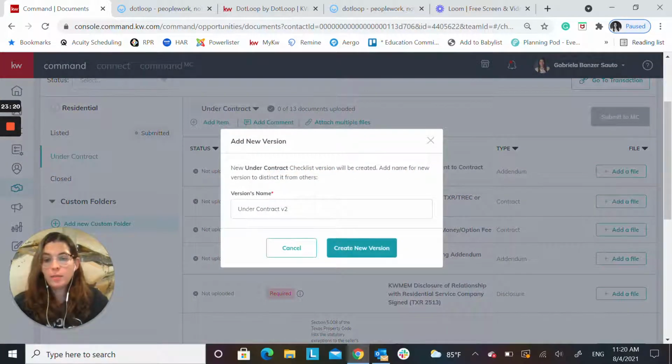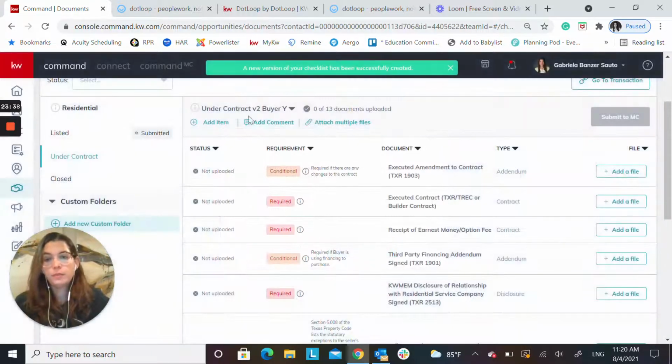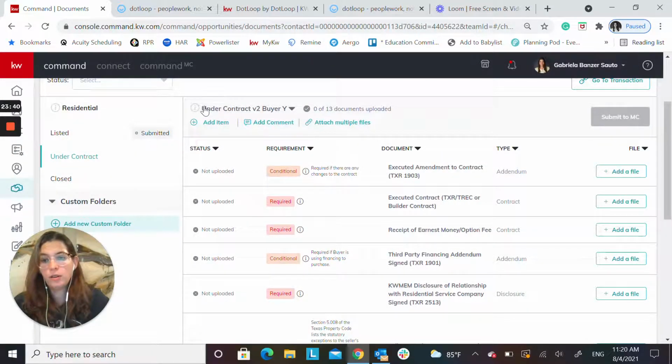It automatically will be named like under contract version 2. What I would do is add the name of your new buyers for this one. It's going to make it easier to remember what version you are currently using. So let's say now this is buyer Y. Okay, create new version. So now looking here, all the documents that we have in here, the placeholders, are for under contract version 2 buyer Y.